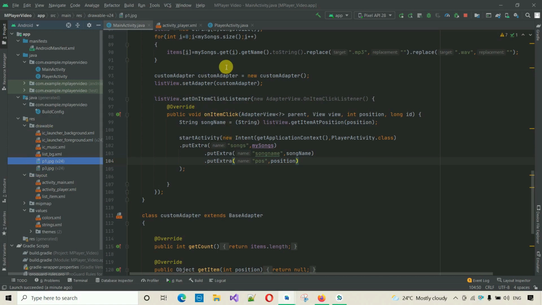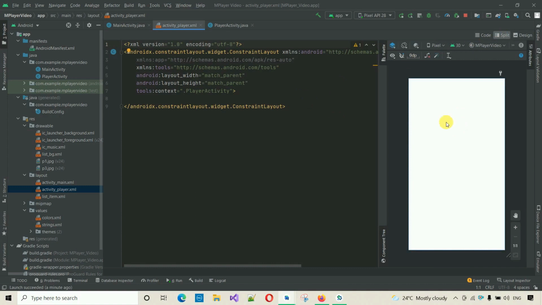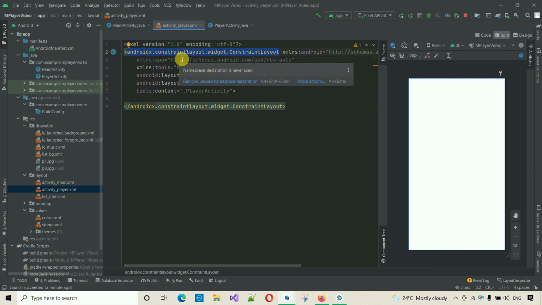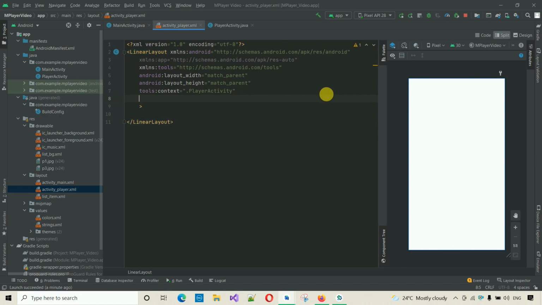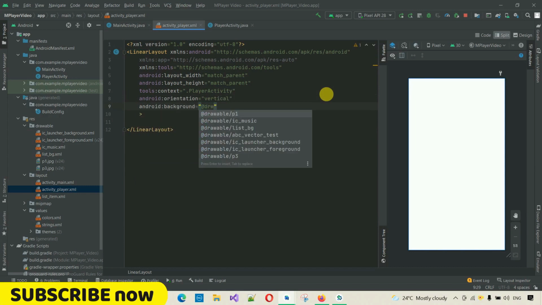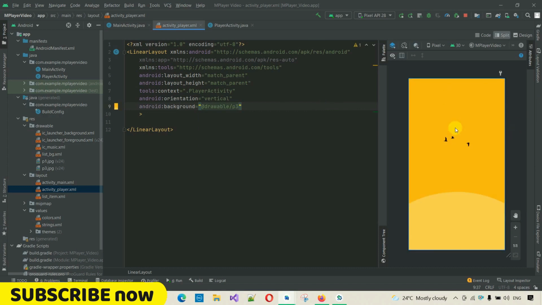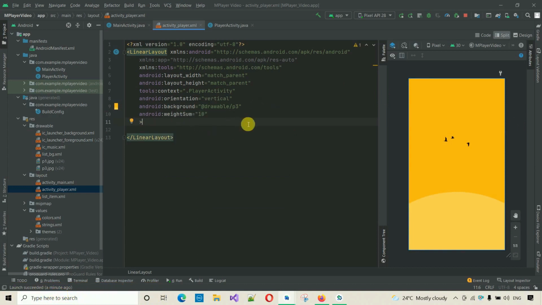Okay, so now where we have to code, we have to actually start coding in this activity underscore player. So just double click on this, and here we go. First thing what we have to do is we have to set the background for this one, and first change the constraint layout to linear layout. We have to set the orientation for this. So I'm going to set the orientation to vertical. After this, we have to set the background. So I'm going to set the background at the rate drawable, and I'm going to set this P3. Here you can see this one is looking nice. After this, we have to set the weight sum, and I'm going to set 10. Okay, so now the background is set.